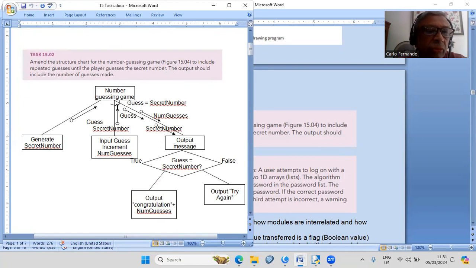And from that point onwards, it's a loop, with these two main branches. Guess secret number. So, sorry, the guess is passed. Yes, that's right. The guess is the input guess, that is 1. Input guess, the guess is passed. Then the secret number is also checked.